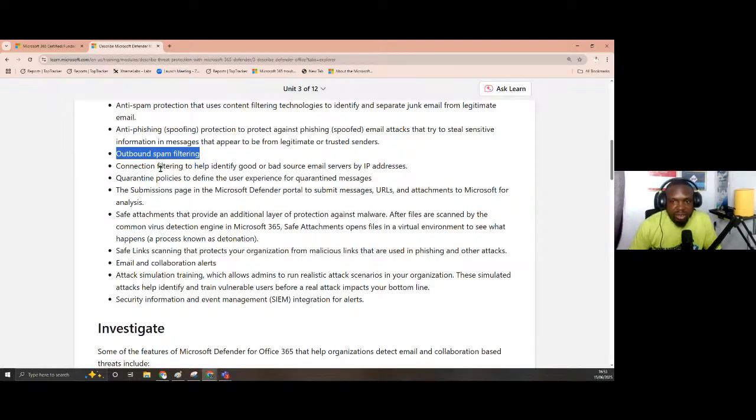Connection filtering also helps you to identify good and bad email servers, so you can use their IP to detect, hey, this email is not supposed to be coming from this IP, or from this server, as the case may be. There's also a quarantine policy that you can set from the Defender admin center. The policy helps you define the user experience for quarantined emails, whether they can request for the emails to be released, or whether you just want the email to stay in quarantine and send them a notification saying there was an email, but it has been quarantined.